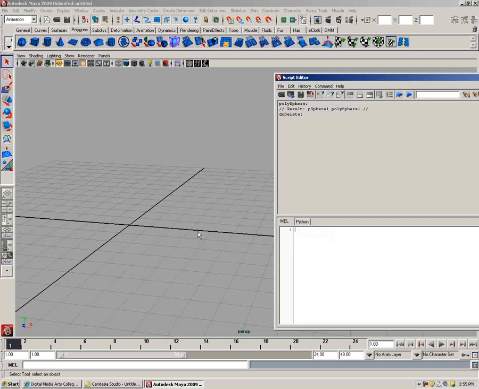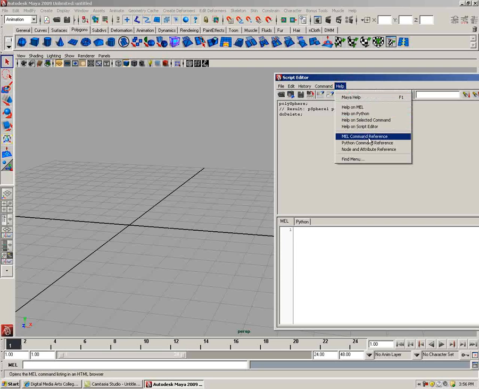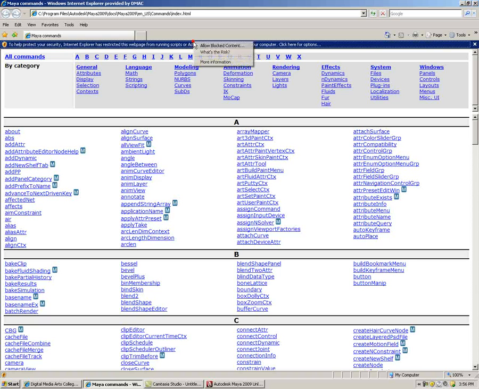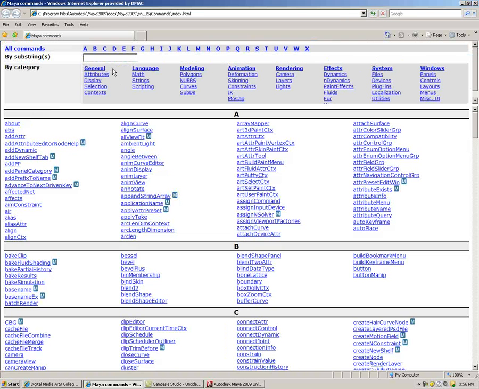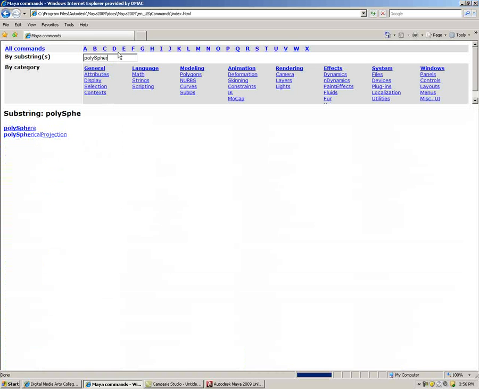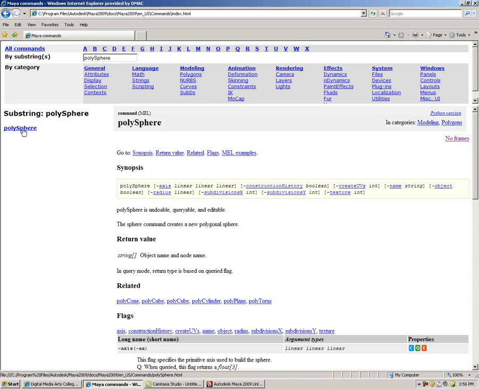Now, let's take a look at what I meant by flags. All right, first things first, the most important thing that you can use in Maya when you're scripting is the MEL command reference. This has helped me out thousands and thousands of times. When it comes up, if this happens, just tell it to allow block content, hit yes, and now you can use the search. So let's look up polysphere. As I type it in, it'll find it for me. And here's all the information.